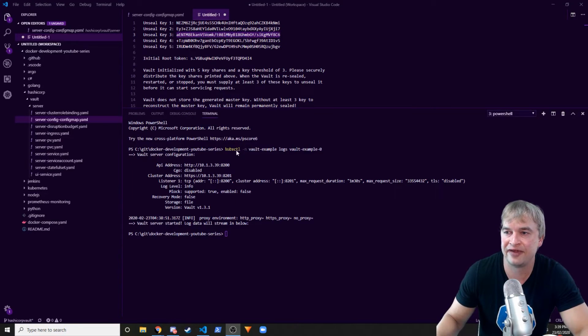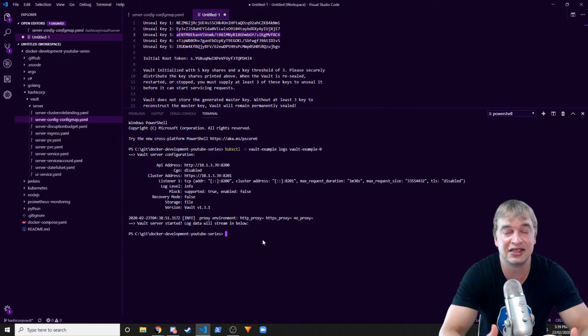Now if we go out of that pod and we do another get logs, we can see our server is configured, the server is started and up and running. So now our vault is unsealed, it's ready to be used. So pods can now access secrets, create secrets, and we can go and access the user interface and also manually create secrets if we wanted to.